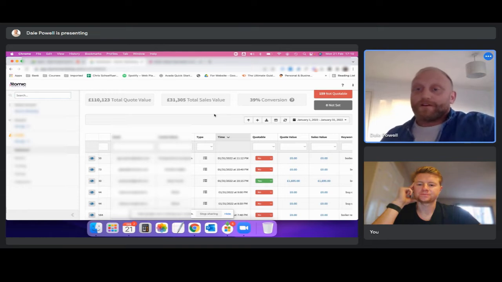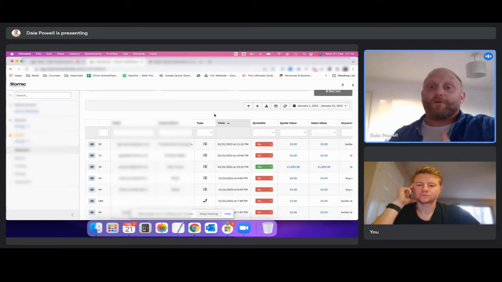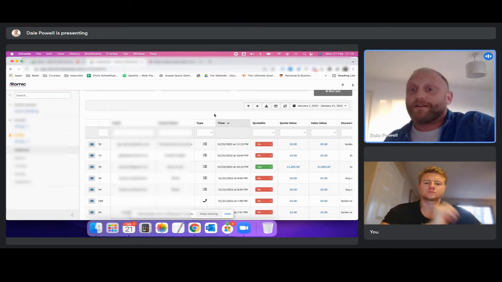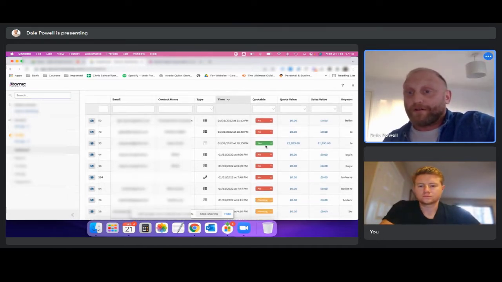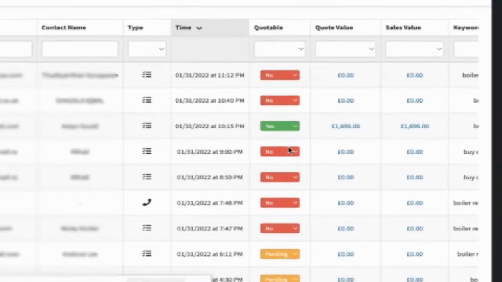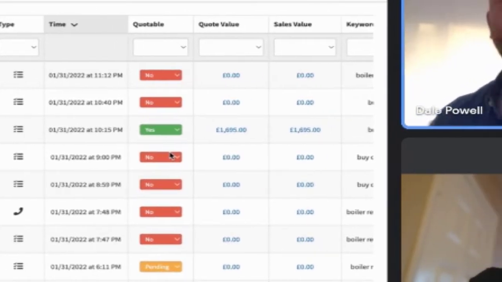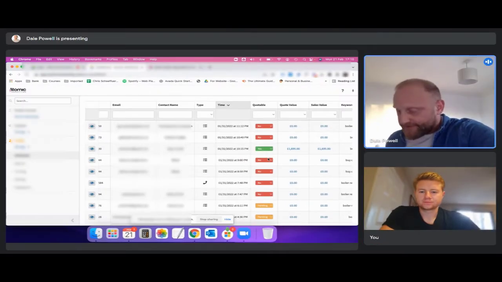Yeah. So how we use the WhatConverts is all the leads are pulled into here, and then they have a dedicated user who updates the information. So all the leads are updated, and they will tell their feedback is if the lead was quotable or not quotable. We'll put in the quote value, and they will also then update if there was a sales value. And that's how we start.